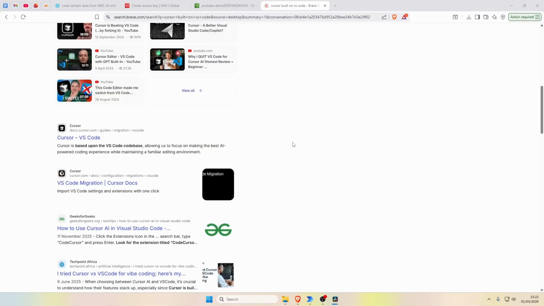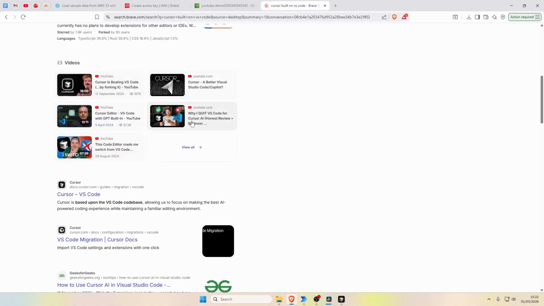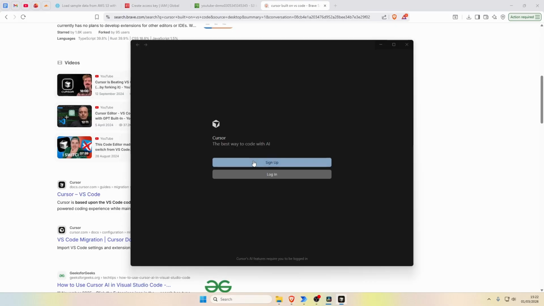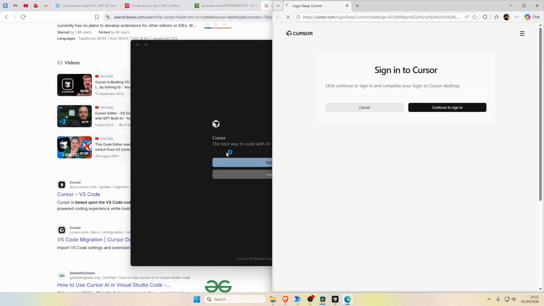Launch. Oh my God, there are so many people saying, oh, I quit VS Code, I'm using Cursor, it's better than VS Code. So yeah, I think you have to sign up for this. Got it.